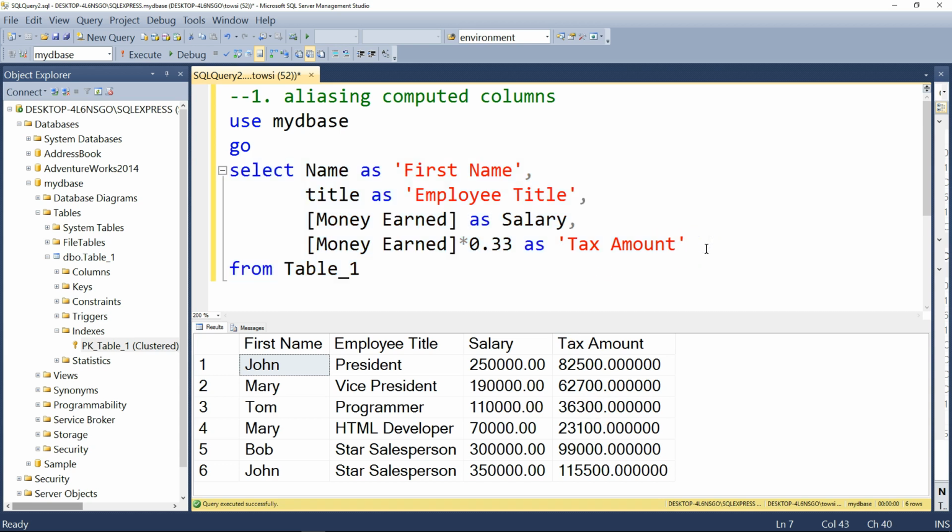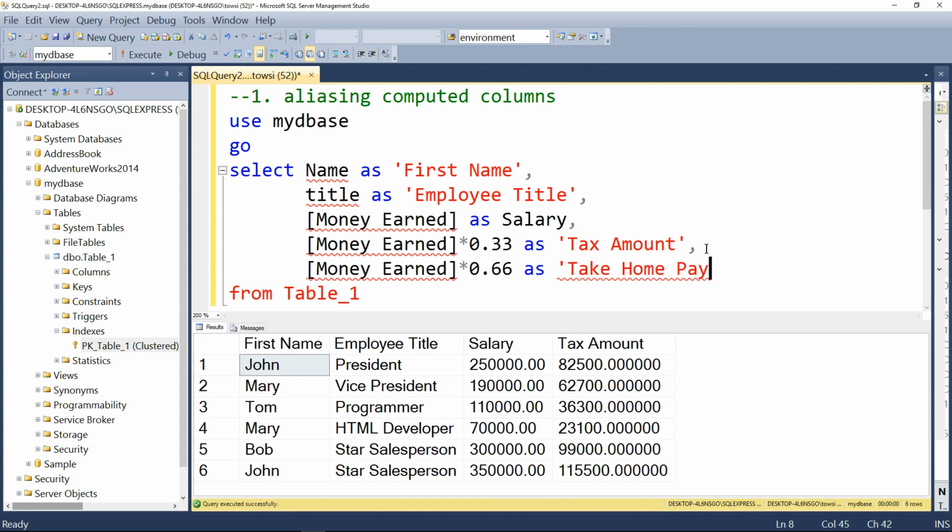All right, let's do this one more time. And again, at this point, you may want to pause the video and try it before I show you. Money earned times 0.66 will tell you how much you're taking home. You may want to pause the video, try it on your own. All right, let's take a look at my solution. So I'm going to say money earned, and then I'm going to say star and then 0.66 as take home pay.